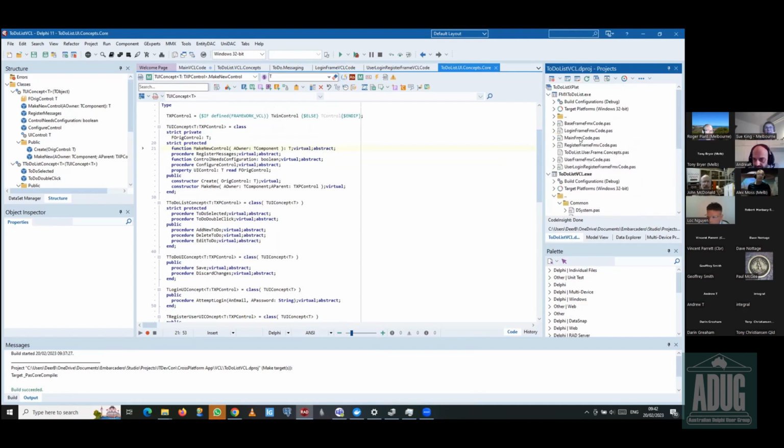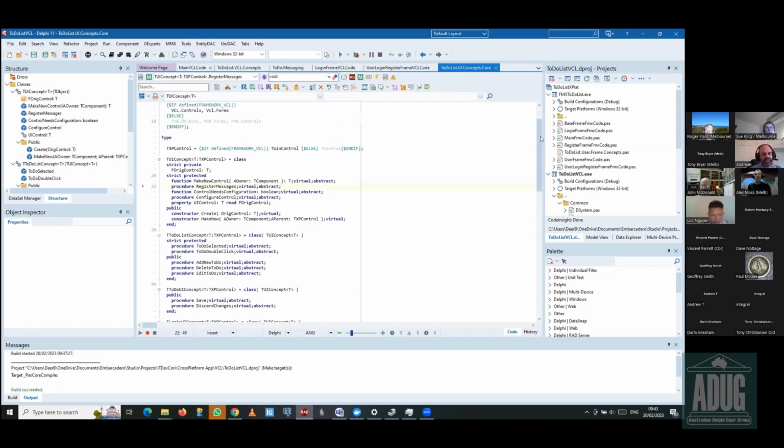I guess if I have, I don't know, some control, what am I actually doing to it? Pardon? Like if I had a P edit or something, what would I be doing to it? You would be wrapping it into a UI concept and use it indirectly. Okay. So what you do is you register messages for it. That's the idea.